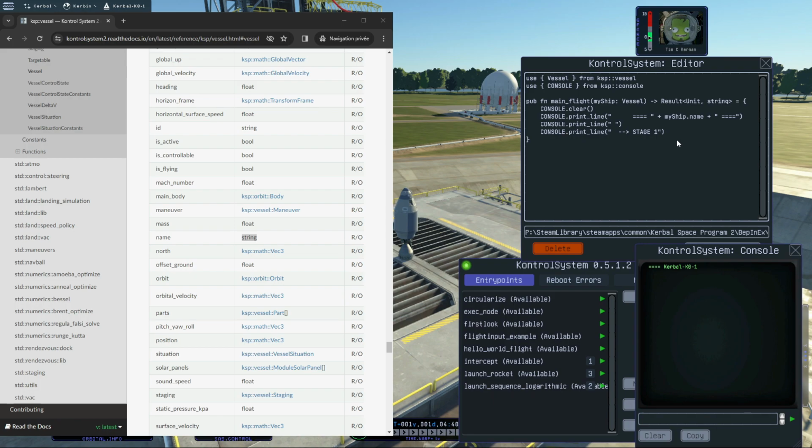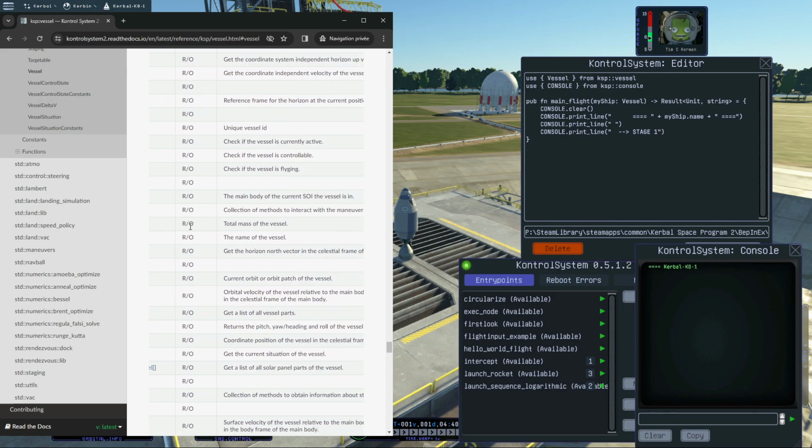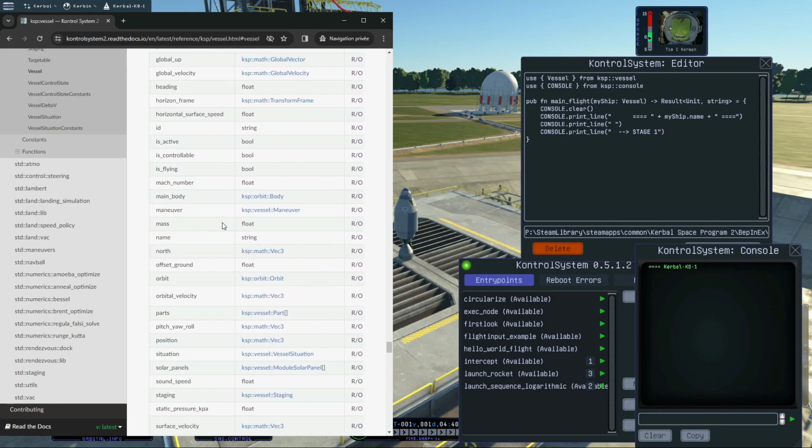And I want the total mass of the vessel. So maybe I should start with that. So here, mass plus my ship point mass. This is a float number. This means that this is not an integer, it's a number with decimal parts. So print line only accepts strings, so I have to convert that float to a string.